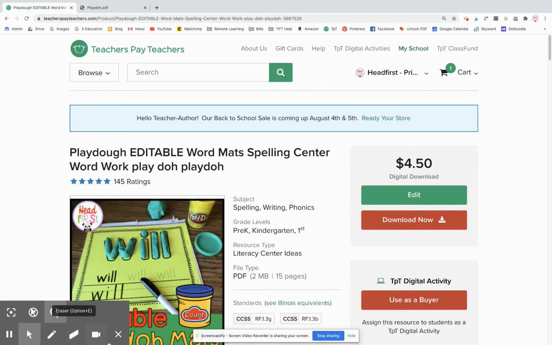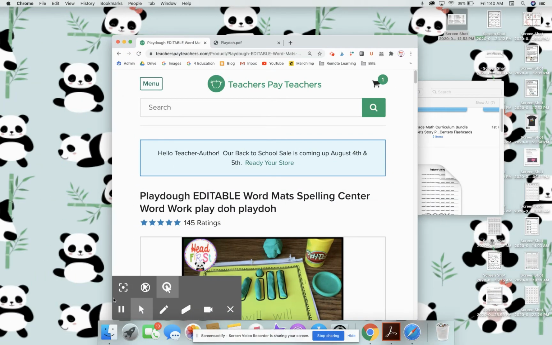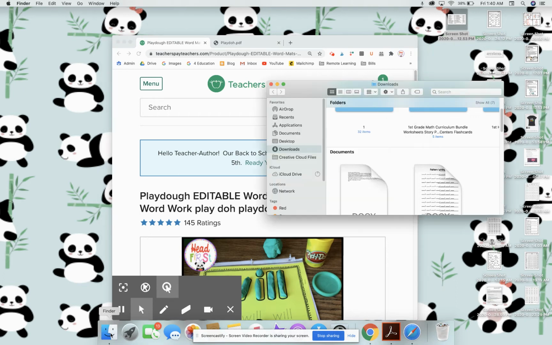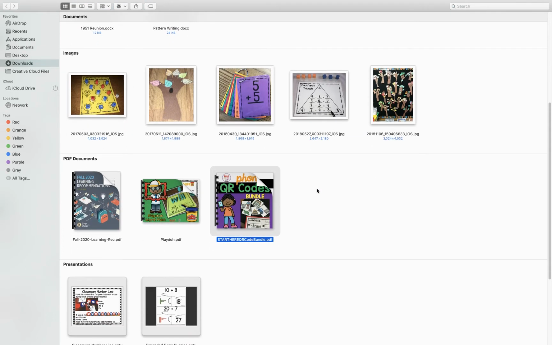So if I go back over here, this is in my way here. I'm just going to go ahead and go out, and I'm going to show you where it would be in your documents. Now I'm on a Mac, so you would know how to open your folder if you're on a PC to find where your downloads would be. Okay, so on a Mac, here's where my downloads are. And I'm going to go down to PDFs.